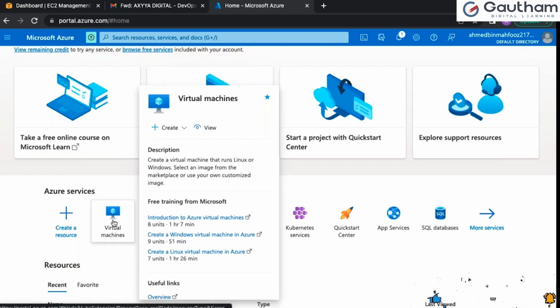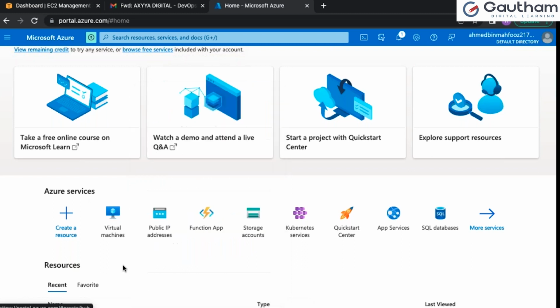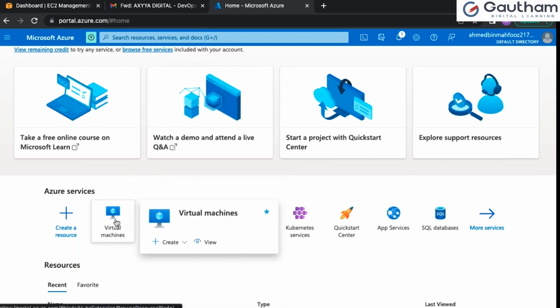So over here we'll be having our virtual machines. For creating machines or servers on Azure, we have to go to virtual machines.